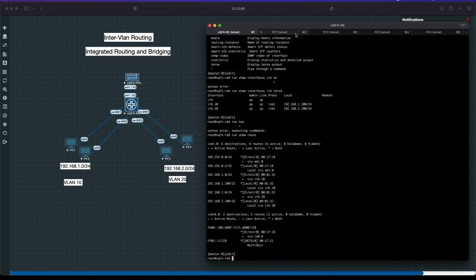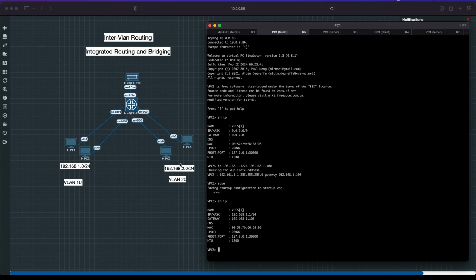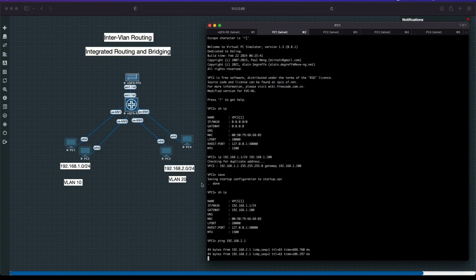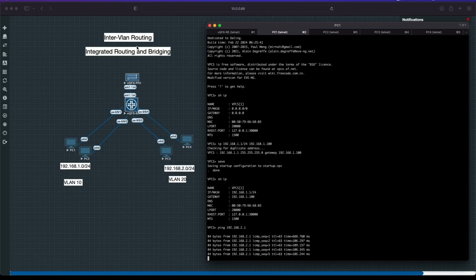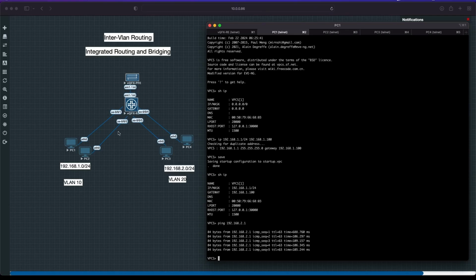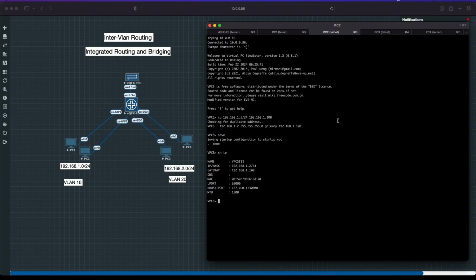Now let's try to ping from PC1 to PC3, which is in VLAN 20. Ping 192.168.2.1. As you can see here, we have successfully configured inter-VLAN routing using IRB, as PC1 from VLAN 10 is able to communicate with PC3, which is in VLAN 20. Also to verify from PC2 to PC4, ping 192.168.2.2. The other device is also able to communicate from one VLAN to another VLAN.